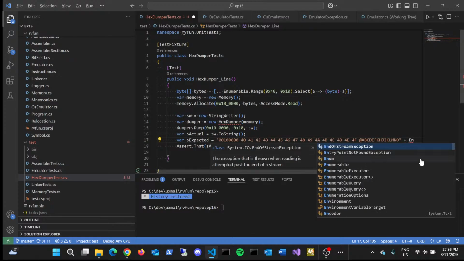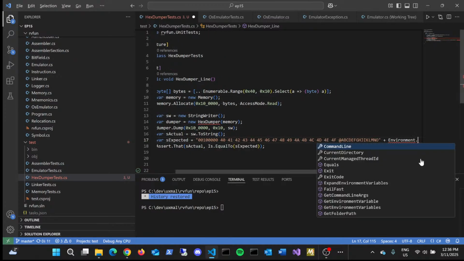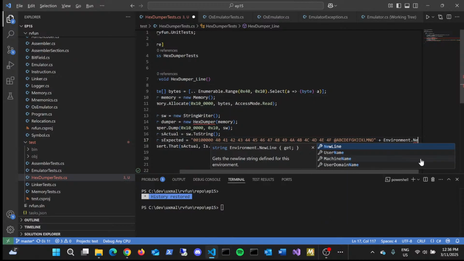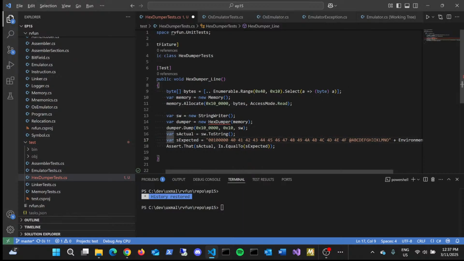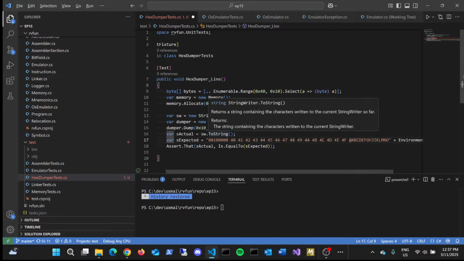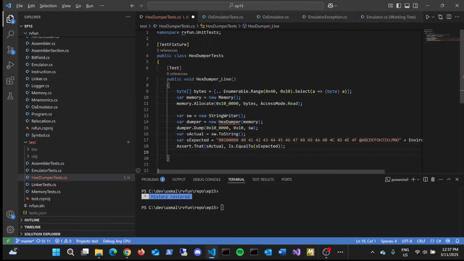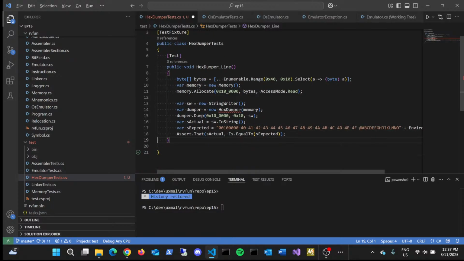So we want to have whatever our operating system's environment representation of a new line is. So on Windows, this will be a carriage return and a line feed. On a Unix platform, this would be just a new line or line feed. So this is what we expect to get out, and now we have the test. So now we have to write the code.